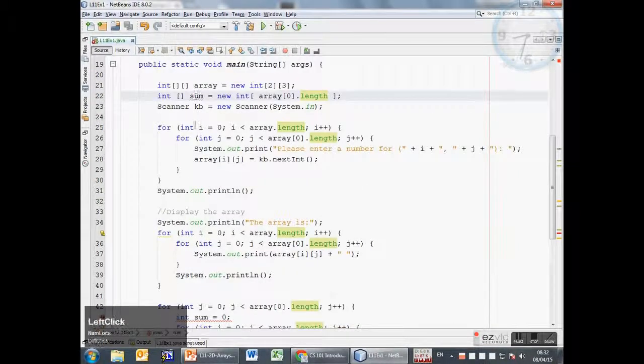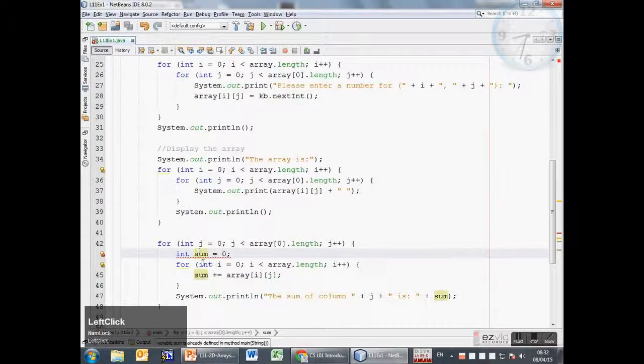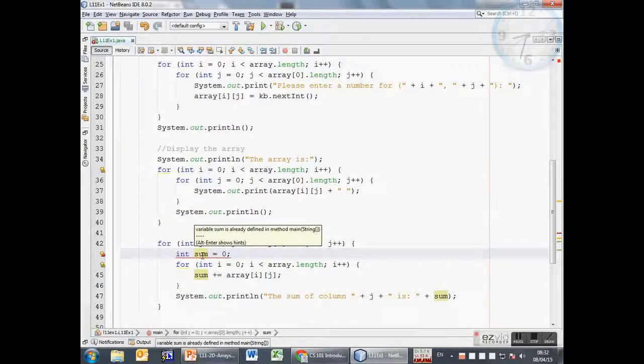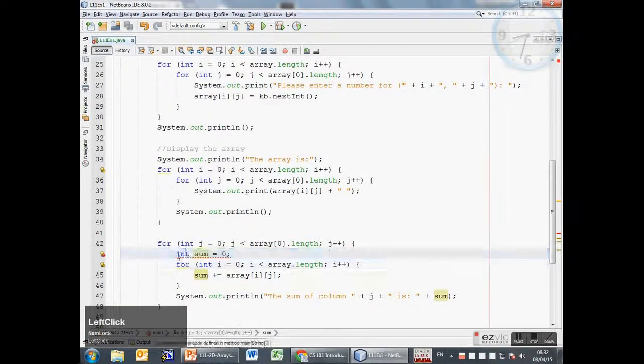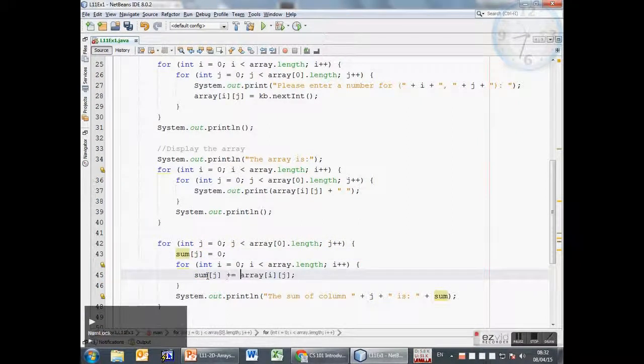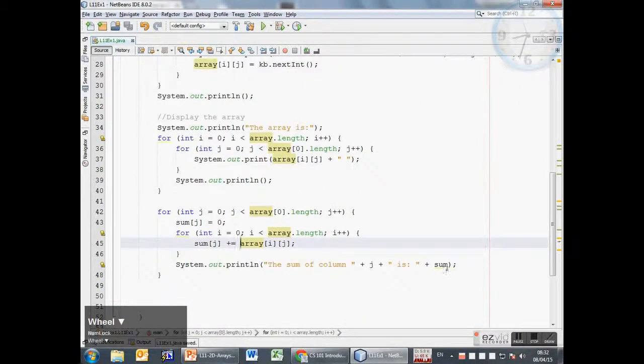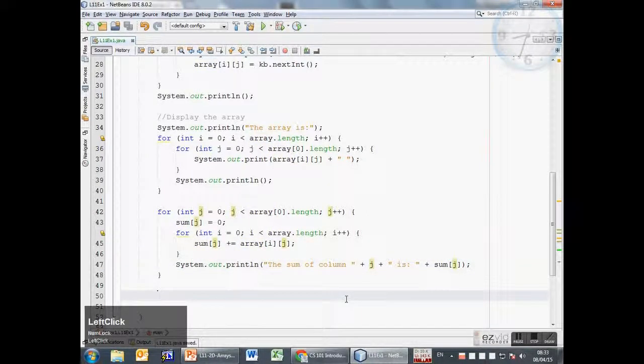So new int, and what is the size of that? I need it to be the same 3 over here. So I'm going to make it depend on array 0 dot length. And what is array 0 dot length? This is the 3. And of course I'm going to have a problem because now I have 2 variables with the same name. So I need to do something about this.